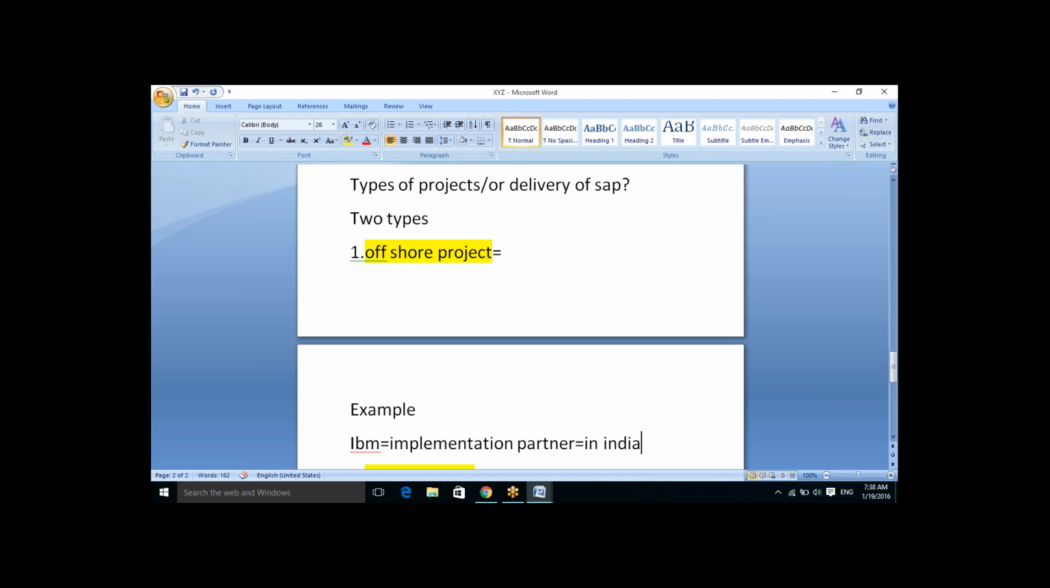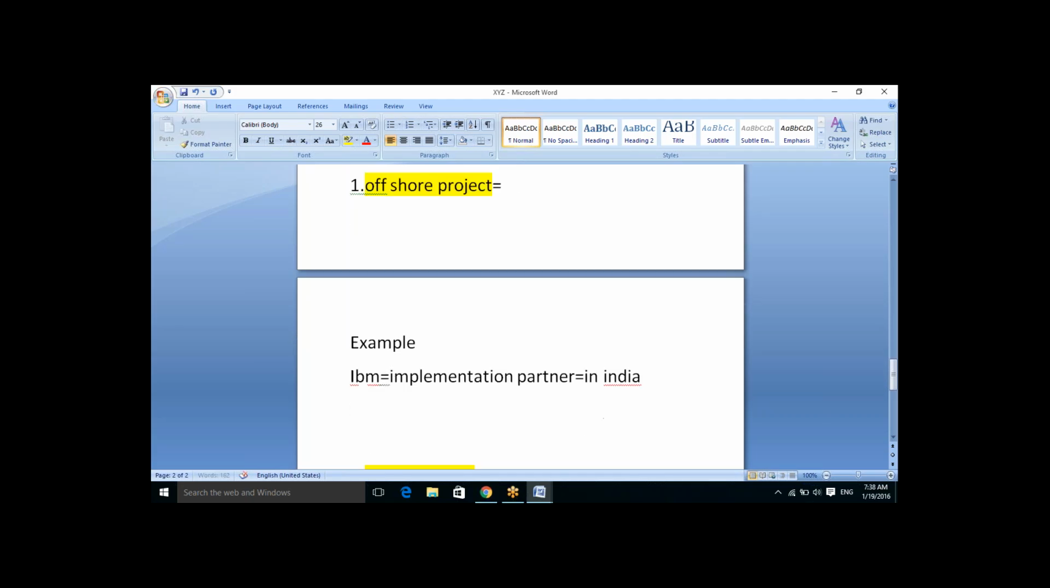Now there is a company called KFC. This KFC wants to implement the SAP HCM functional module. Where is it located? For example, in the USA. So this company is called the client company. A client company means it is interested in implementing SAP by an implementation partner. What is that company? IBM.